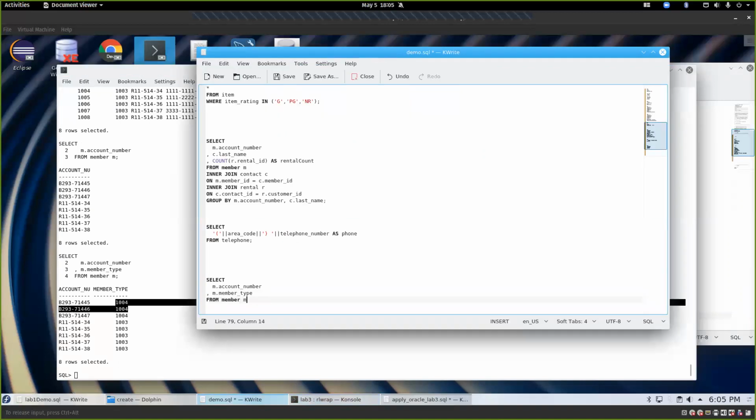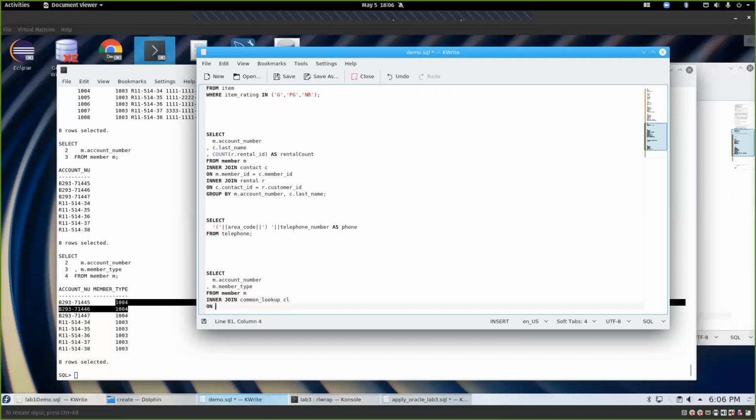And to do that, we need to connect the data to common lookup. So in this case, we're going to use inner join because we know all of them are going to have a match, right? It's impossible to have an account without having the member type. So we're going to join this with common lookup. And I'm going to call it CL.